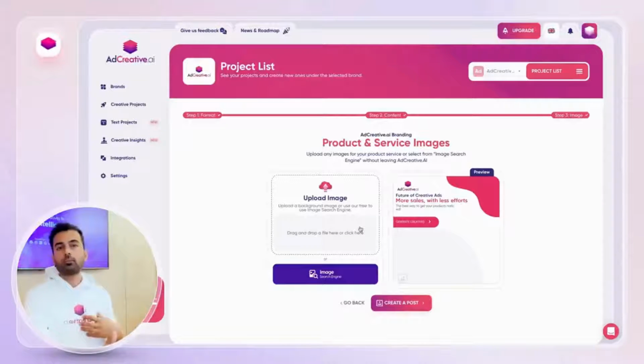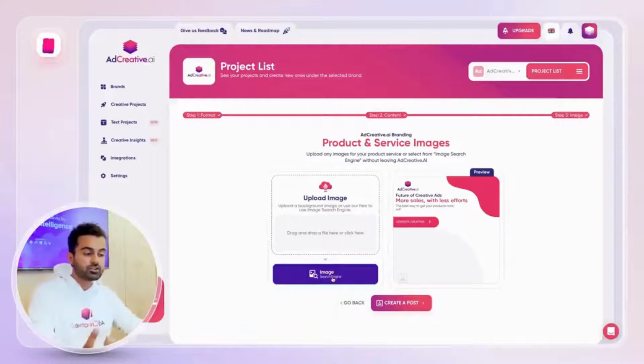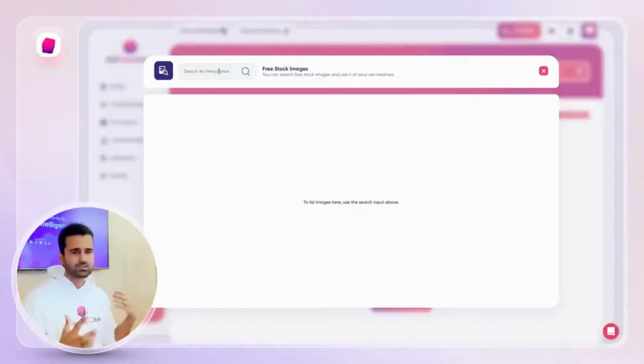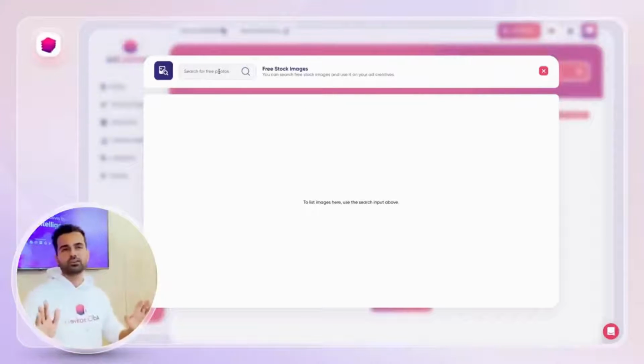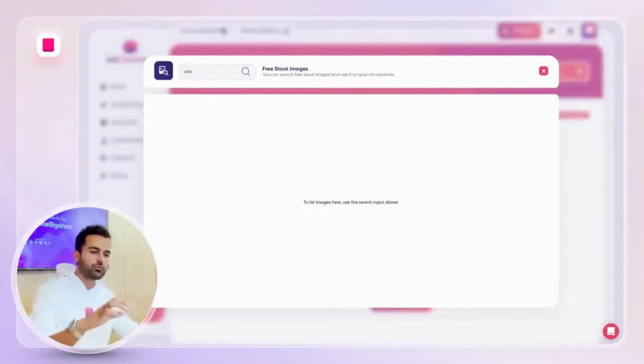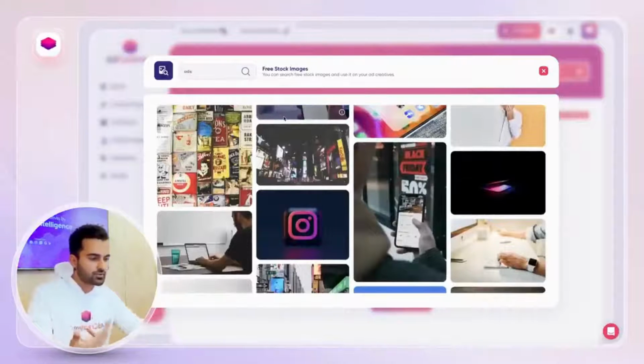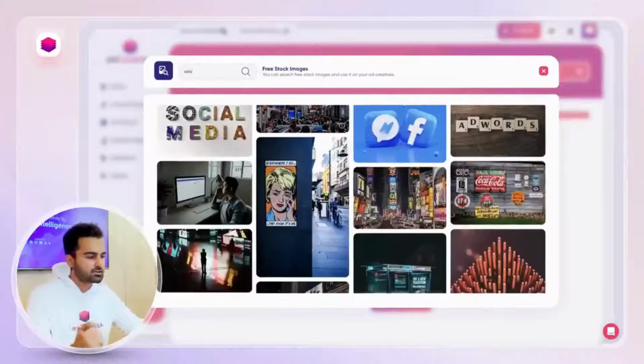Now, the last part is the image. Image-wise, I can go and upload something from my computer, but we have something called image search engine. An image search engine is basically bringing several free, royalty-free stock images all together, the best of them, such as Pexels, Unsplash, etc. And basically there's over 15 million royalty-free stock images within Adcreative.ai, included in every package. So basically what you can do is search for, let's say, ads, and in this case it's going to be about ads. And as you can see, there is hundreds of creatives that you can go ahead and directly start using.